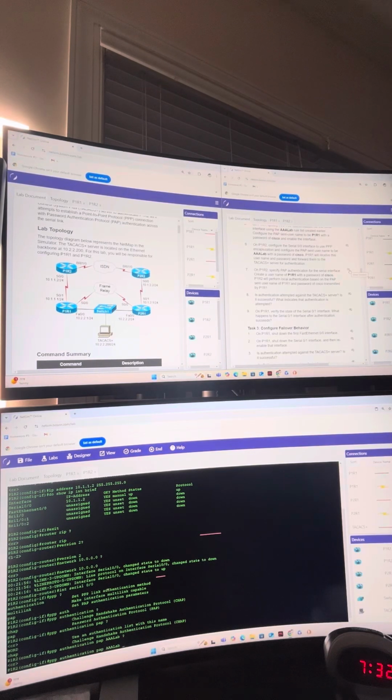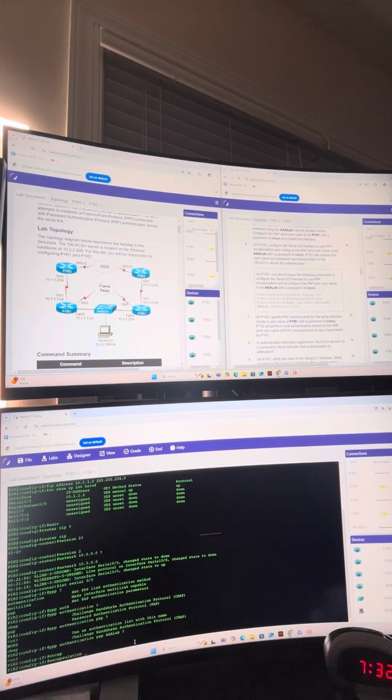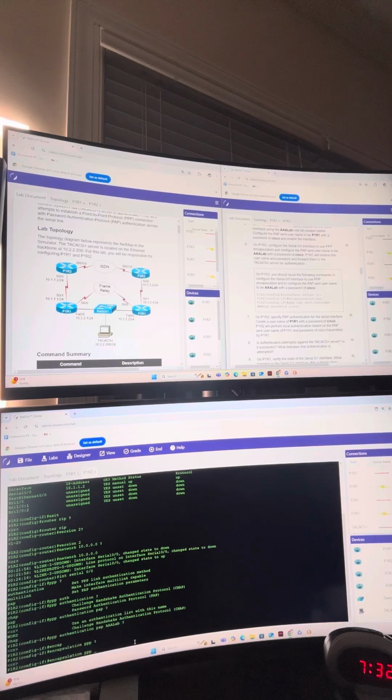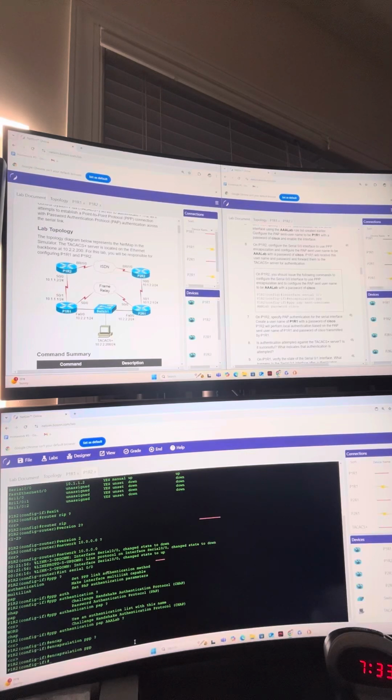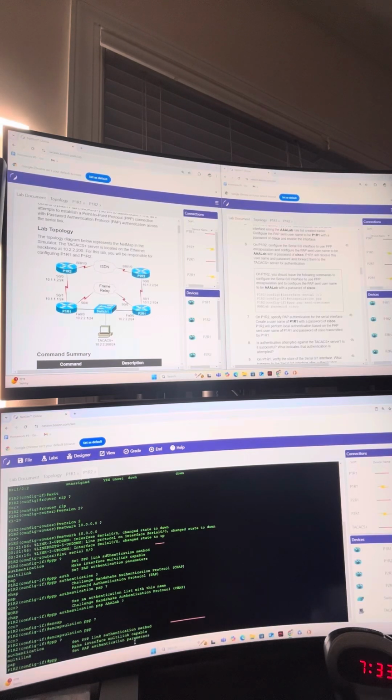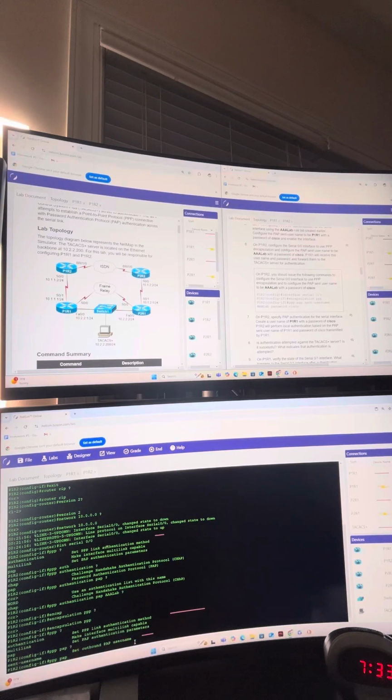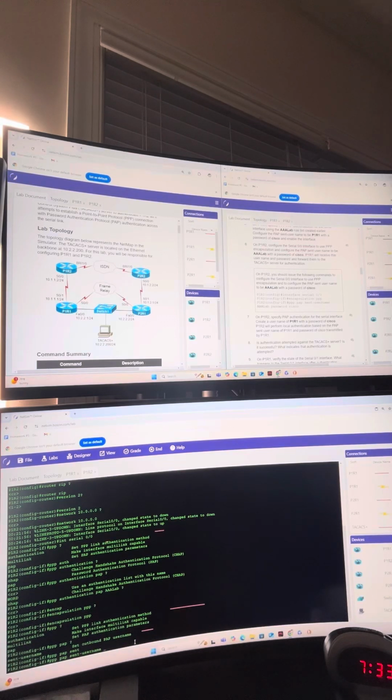Let's go here. So first we're supposed to do encapsulation PPP. So let me backspace because we were about to do that wrong. So let's go encapsulation PPP. And then we want to do ppp pap sent-username to be AAA Lab and the password to be Cisco.